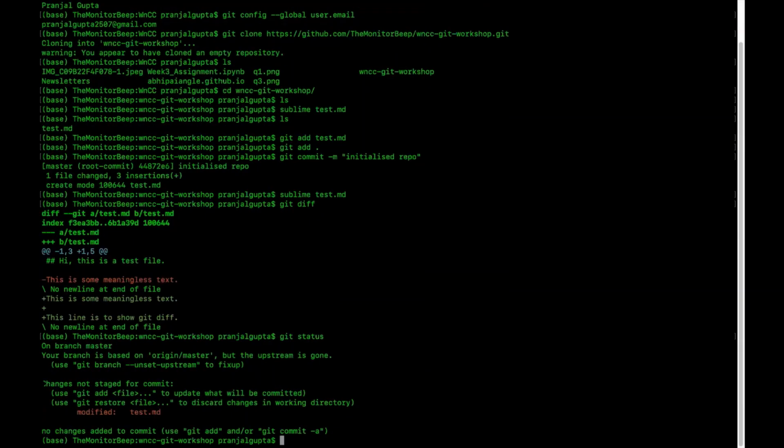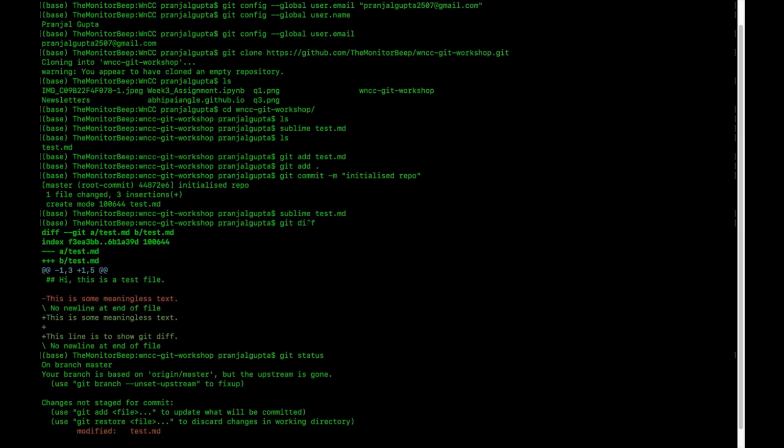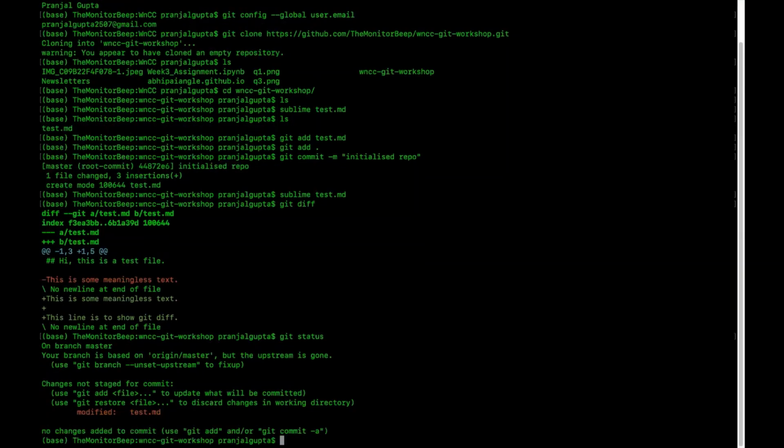Again, you can see it shows that changes are not staged for commit. I had already committed the file, but after committing, I made another change in my file. And that change has not yet been committed or even added to my staged area. So git status at any point of time will show you the status of a particular file we are working with. I'm working with test.md, and it clearly shows that it is modified.